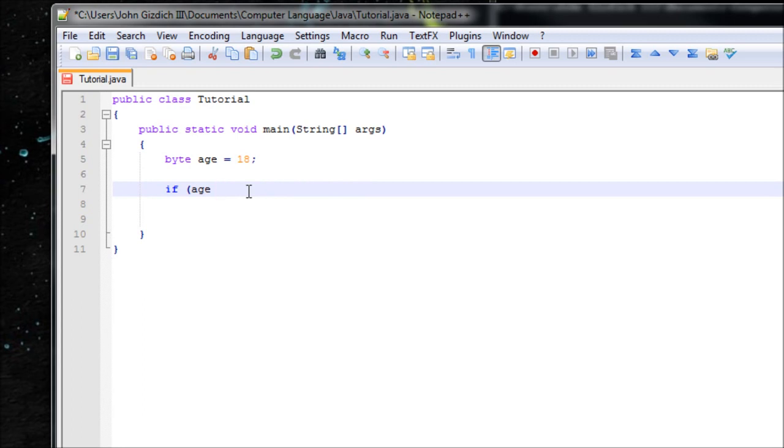Alright, let's do age equals. You have to include two equal signs right here. The reason why is because there are many functions to add to this equal sign, like this. This right here means not equals, and this right here means greater than or equals to. This right here means less than or equals to, etc. But for now, let's use if age is greater than or equals to 18. That's what we need to find out.